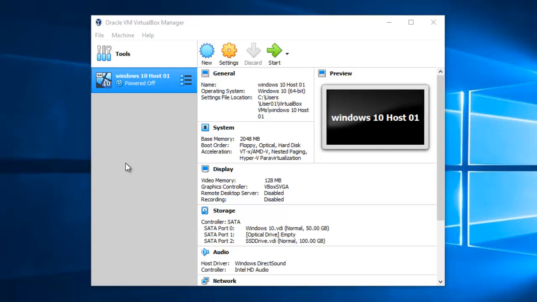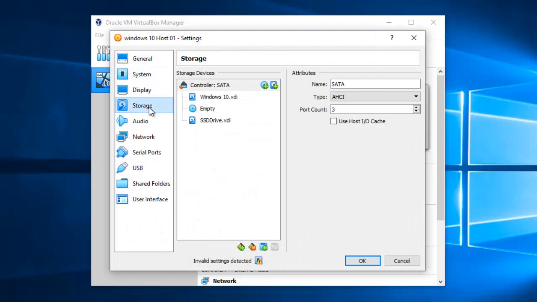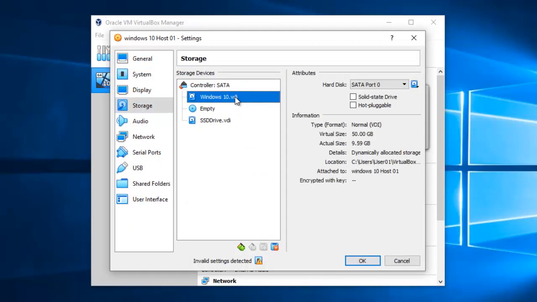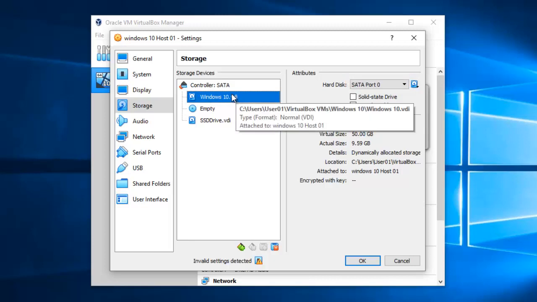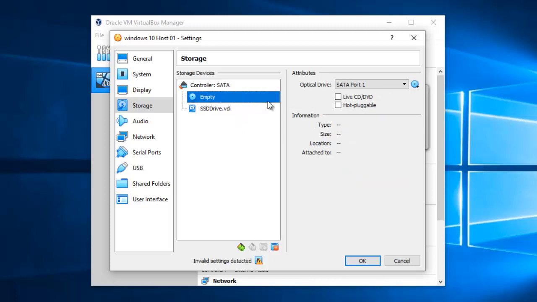Now we need to remove the original storage device and replace it with the new one. Highlight the machine we have been working on. Click on Settings, then Storage. The original drive in our example is called Windows 10. If we just click on this, we can see it is attached to SATA port 0. We need to remove this device and replace it with our new device on the same SATA port. Right click on this and from the drop-down menu click on Remove Attachment.